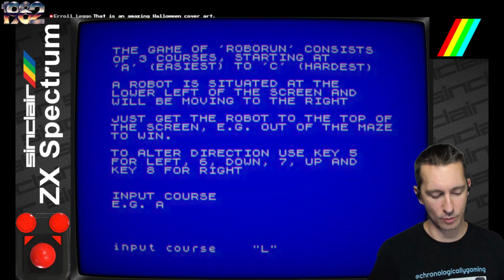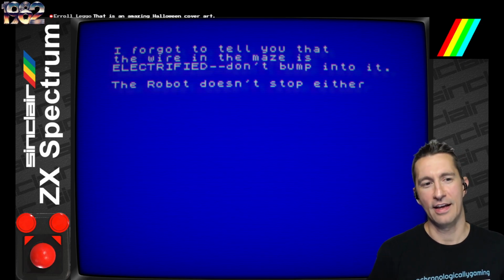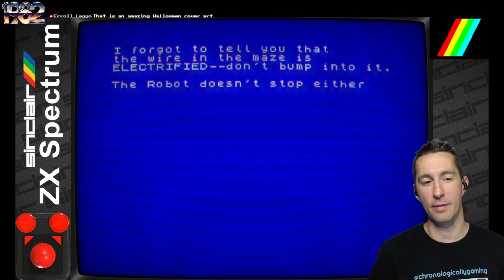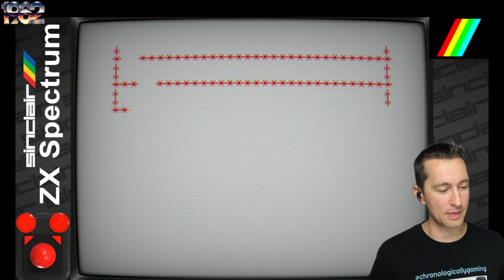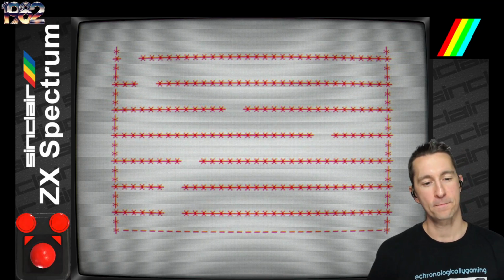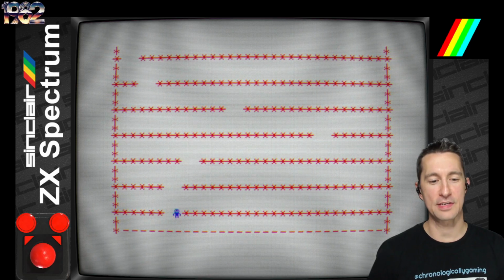That's what we're going to do. Let's start with course A. I forgot to tell you the wire in the maze is electrified. Don't bump into it. The robot doesn't stop either. So that means the robot's going to continue to keep going. There I am. Obviously a robot. Oh, yeah. So all it's doing is moving constantly left and right. Yeah, I can decide where I want to go, but it just continues to move that way.